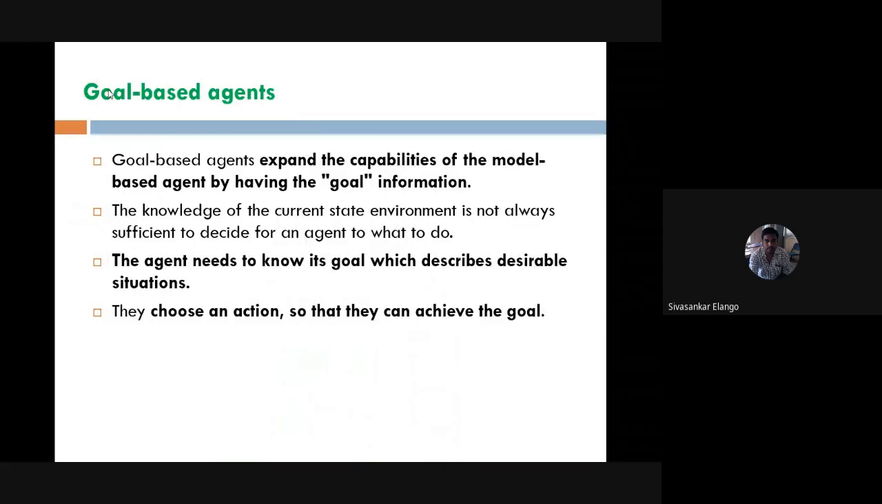And the next category of agent is the goal-based agent. So goal-based agents expand the capabilities of the model-based agent that we have discussed by having goal information, right? So we are going to add a component like goal information to a model-based agent. We call it a goal-based agent, right? So, what do you mean by a goal? The goal is a desirable situation.